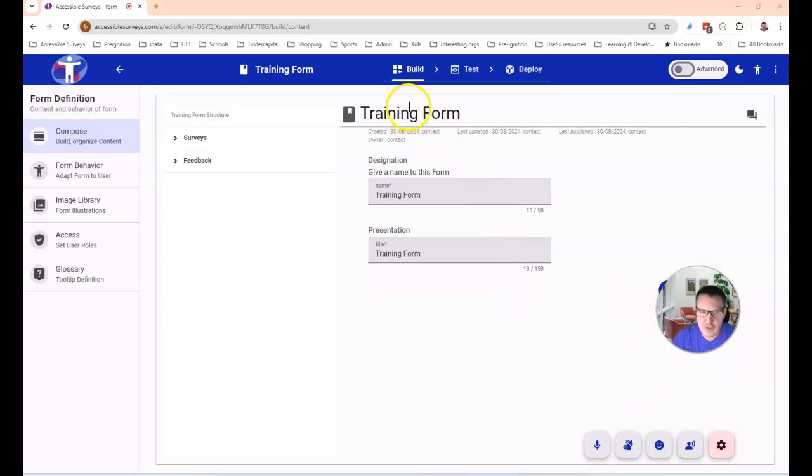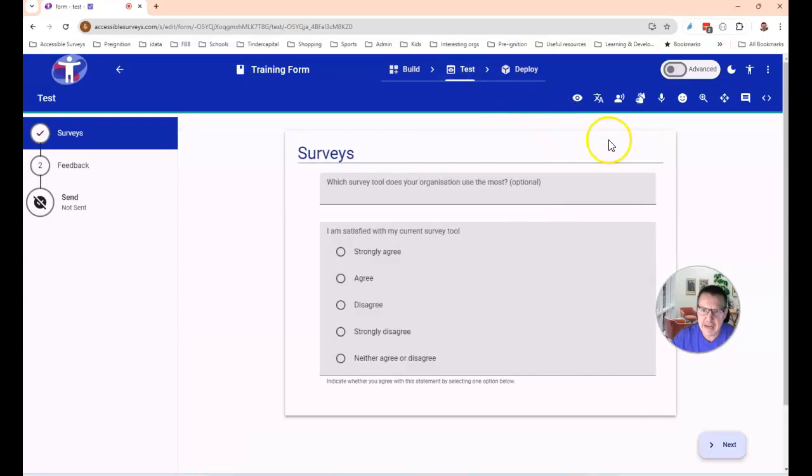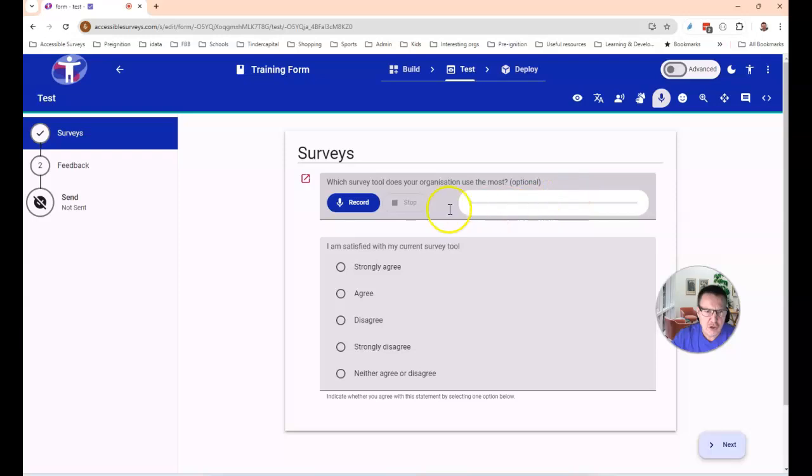Go into the test view and activate the voice recording mode. You will see that the first text-based question is now presented with a record button. Try recording an answer and listen back to it. My organisation doesn't currently run surveys.